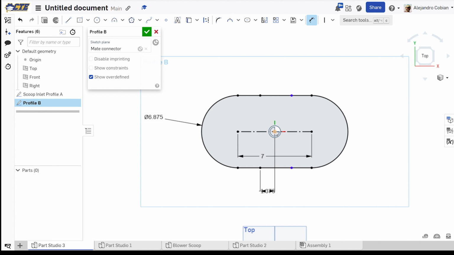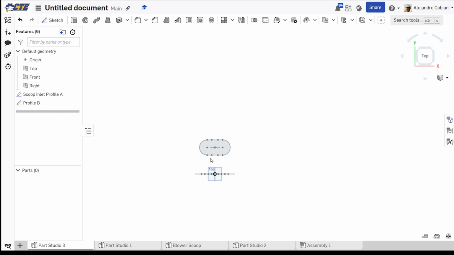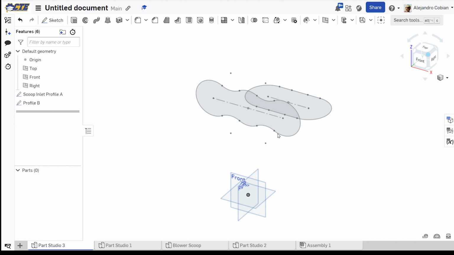So once again, I click on the point. This piece right here is go down. It should have a value of 1.375. I'm going to go ahead and move that so we can make it more visible. And now this is fully defined, so let's accept our sketch. And this is what we should have now.